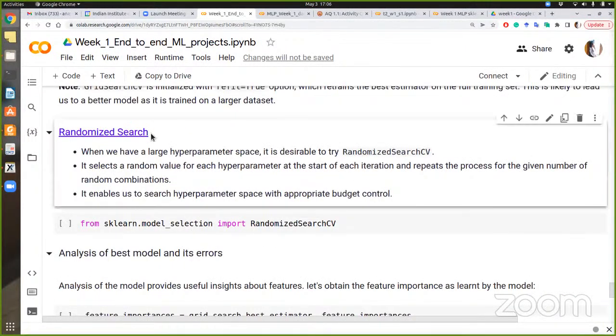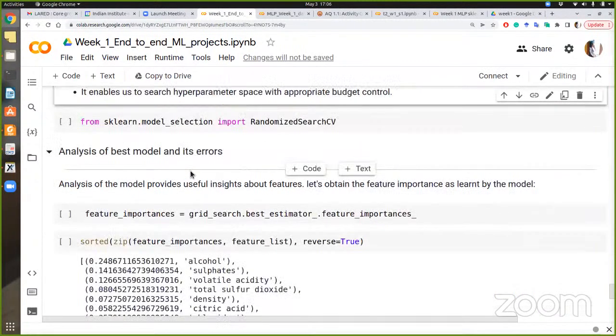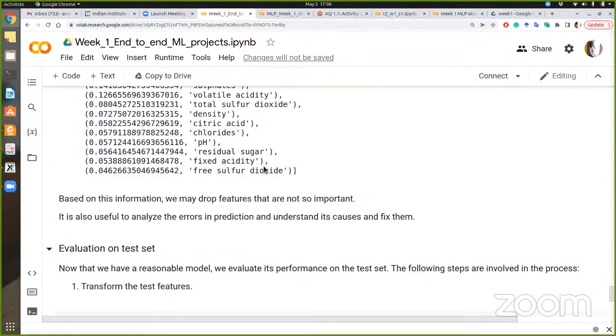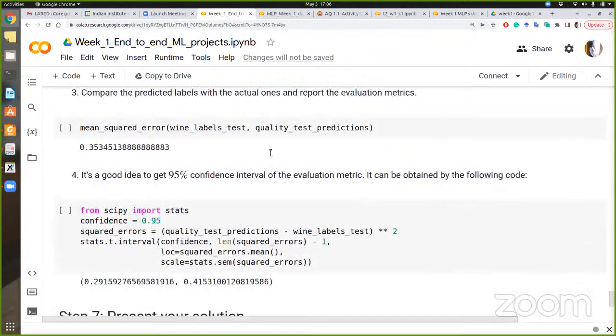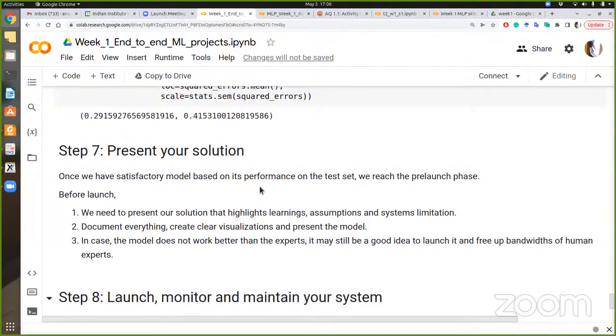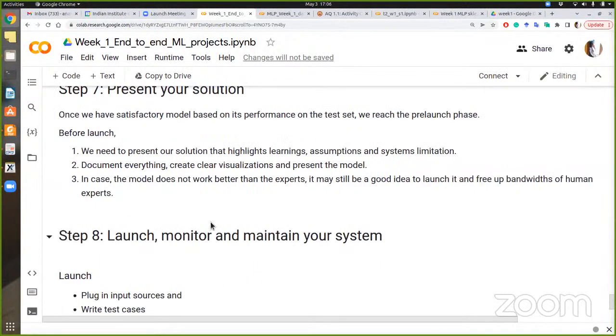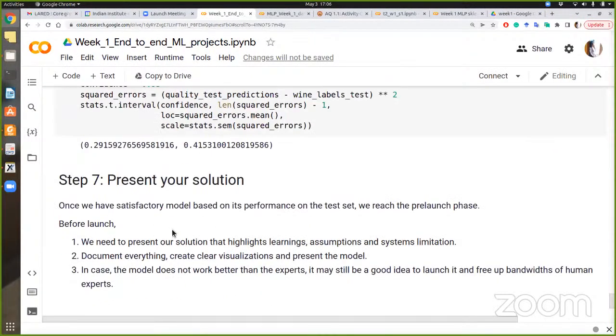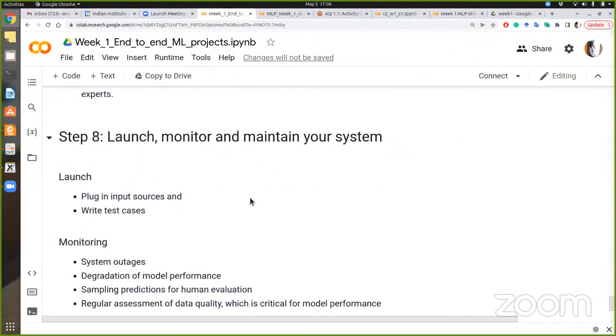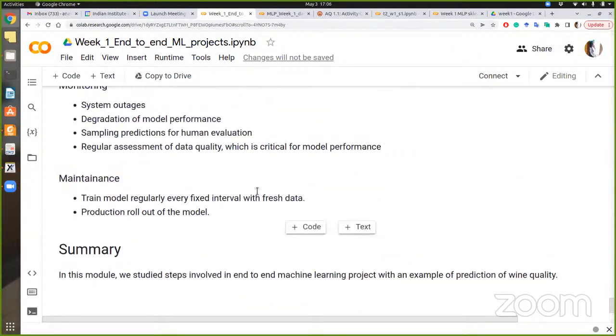Another way is randomized search, which saves your time in the sense that it doesn't try all combinations. It tries only some combinations randomly chosen. So that saves your time. That's your RandomizedSearchCV. Again, we'll do it in detail. So that was pretty much the sequence of steps that is followed. And finally, we present the model to the client and then keep maintaining our system. So that was your end-to-end ML.